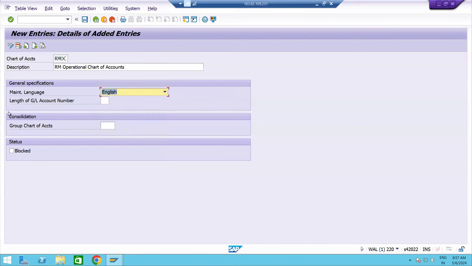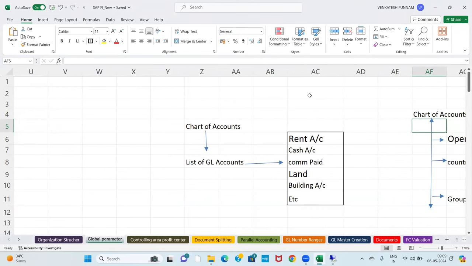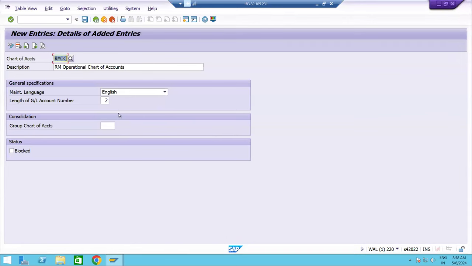Then length of GL accounts. This is actually an interview question. For example, everyone, listen carefully. If I set up two here, what happens? My dear students, if I set up two, under this chart of accounts we are able to create 99 GLs. Two means 99 GLs, such as rent account, cash account, commission paid account, miscellaneous expenses, building, land, etc. How many GLs can be created under that chart of accounts? 99. If you maintain two, 99 is possible.